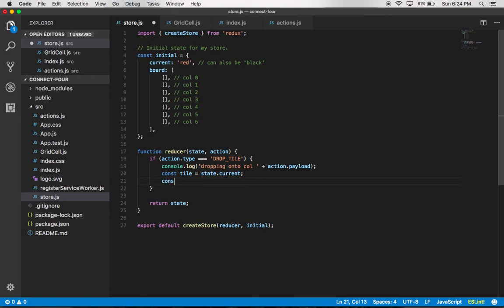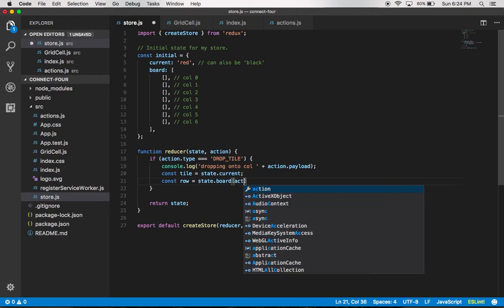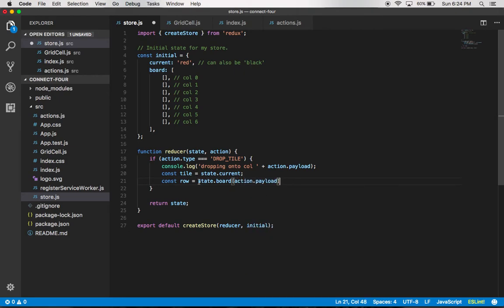So the row that we're dropping into, and remember we need to keep immutability in mind here, which makes things get a little bit weird, but we need to concatenate whatever is there already with a new tile, right? So state.board, hang with me here, pause it if you need to, state.board action.payload is going to be used as our index. So this is going to give us one of our rows back, and then we want to concat that with the tile. So this is going to be our new row.